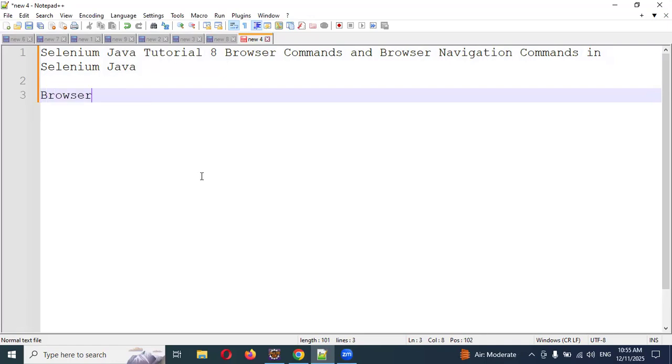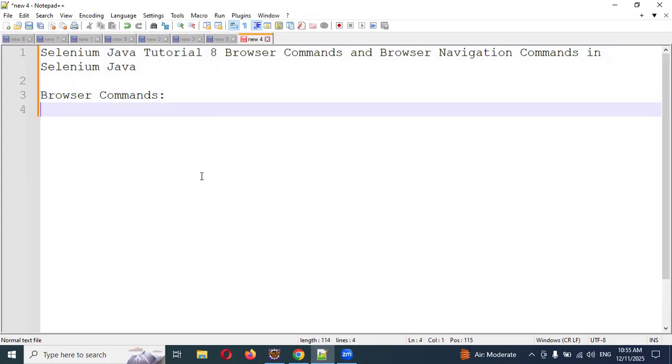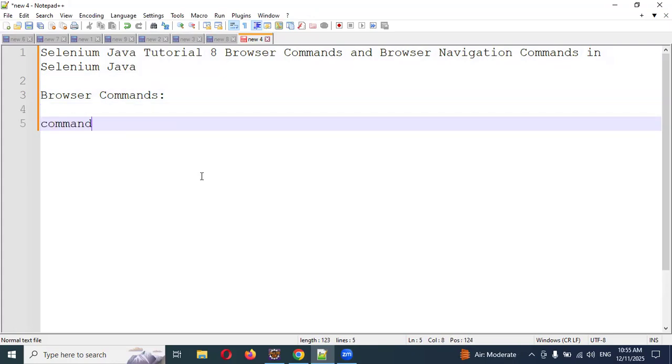Okay, first, browser commands. If we say browser commands, these commands are used to perform an action on the browser itself. Okay, what are the things we are going to perform inside the browser? All of that we can call browser actions. Browser command actions also we can call it. What are the things we can do in that browser?